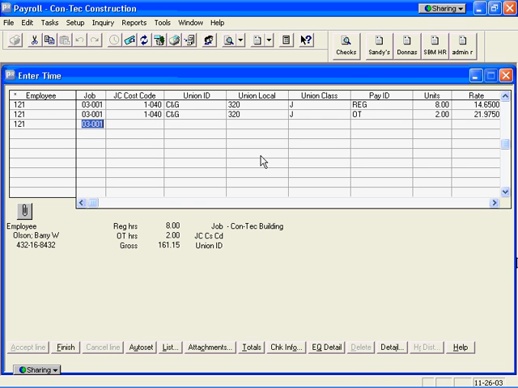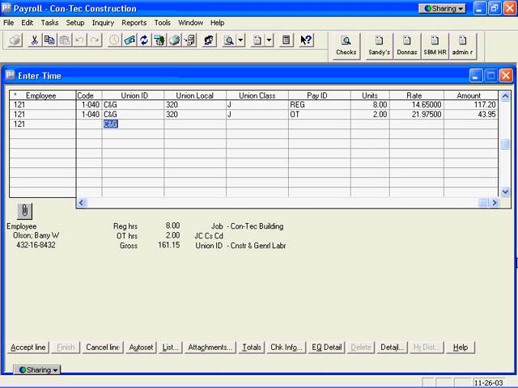We have many clients with over 1,000-man payrolls that are able to key them in very quickly because of the customization of this screen. Notice also, I'm not showing the amounts over here. I can either show that or not show it based on your security. So we go ahead and accept the line.